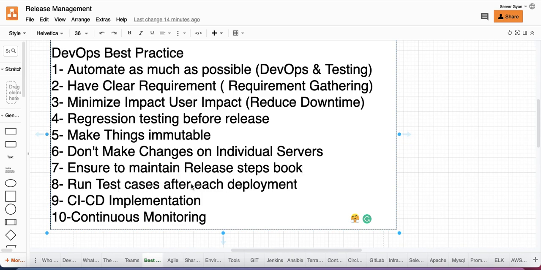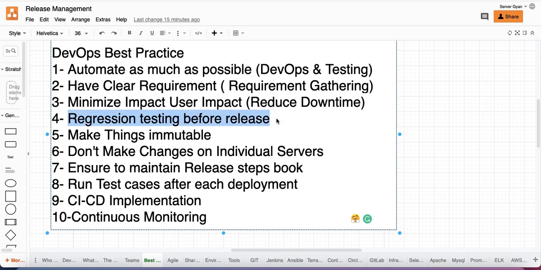Then after, run test cases after each deployment. Once all the things are done and the release is completed, after that we are going to run some test cases. All the test cases which were run during the time of release and testing, the same test cases we can run post deployment on the production environment as well. This will ensure that things are working properly even after deploying onto the production environment.